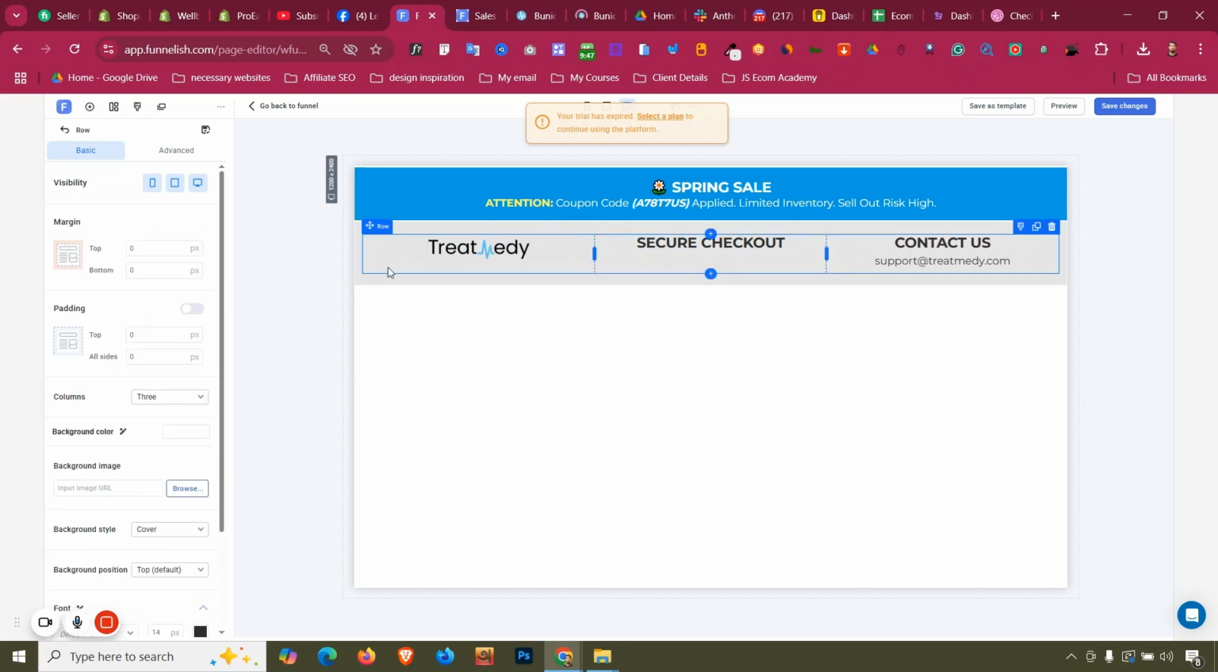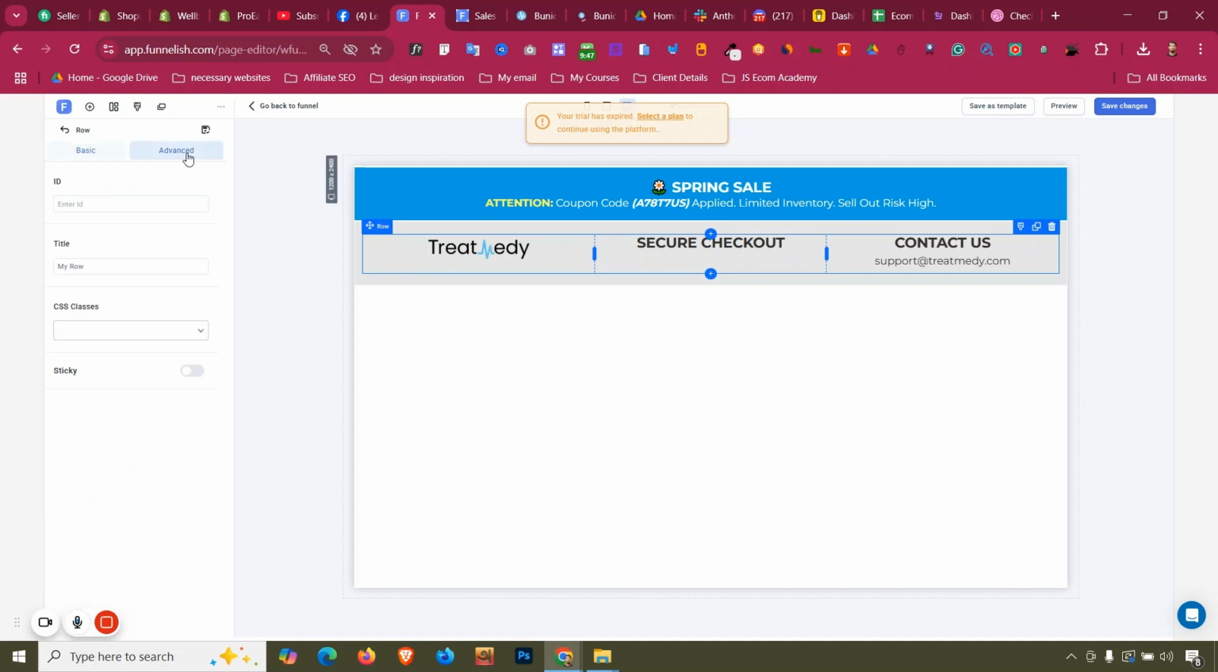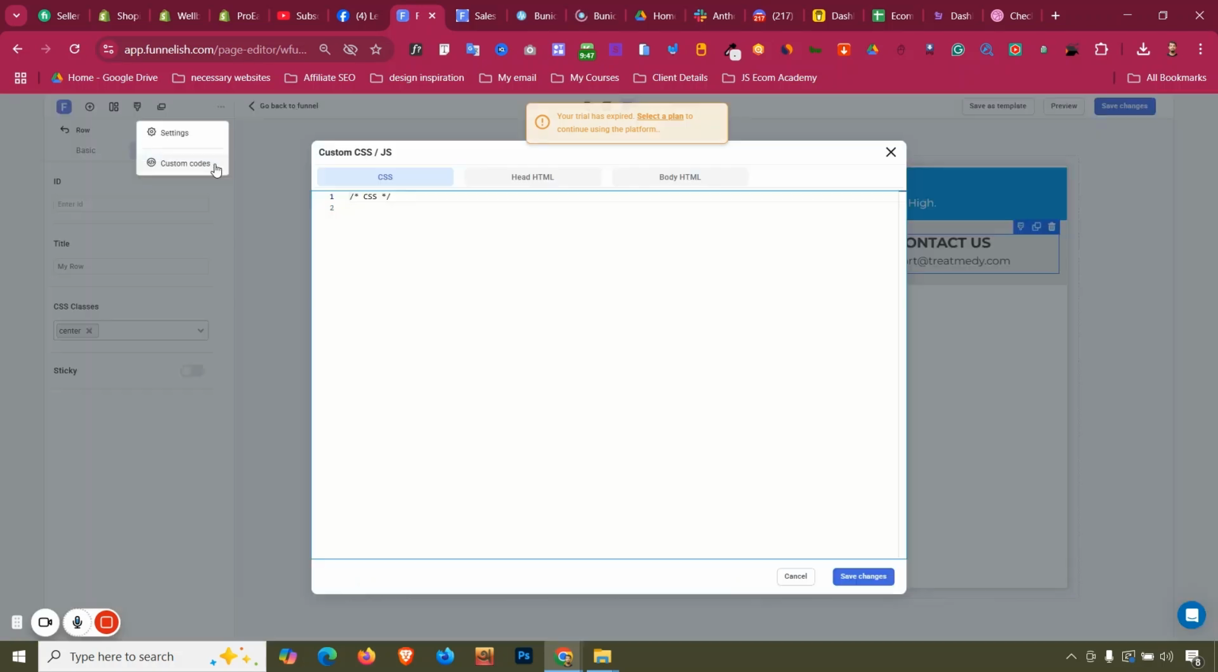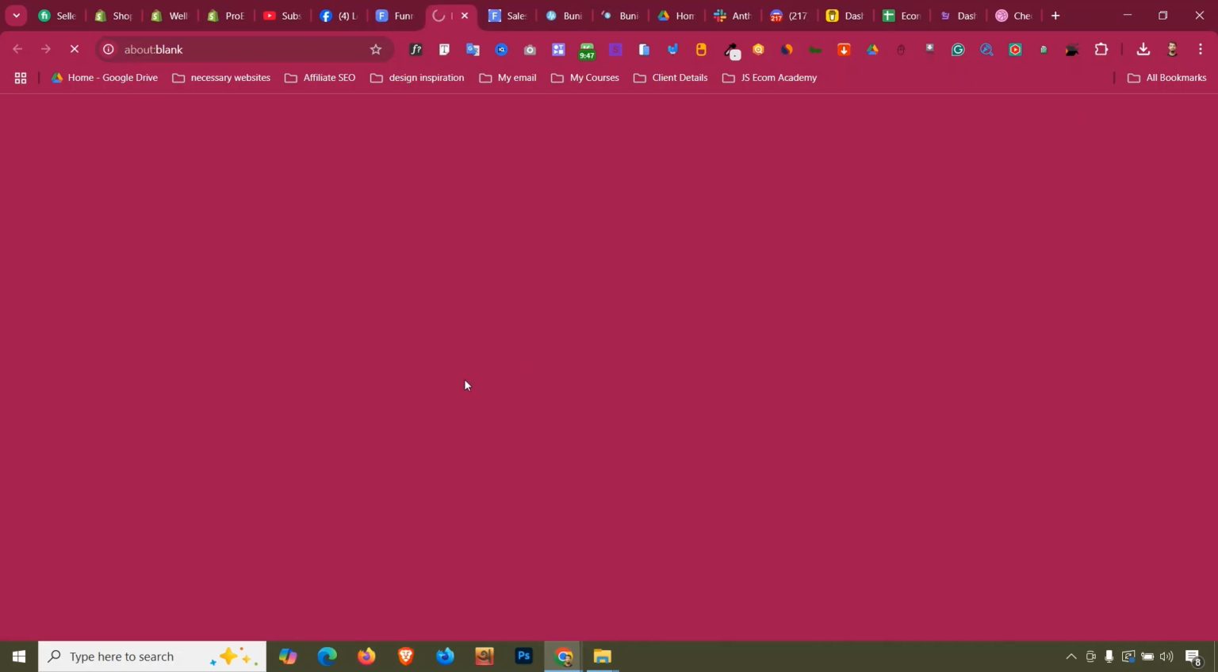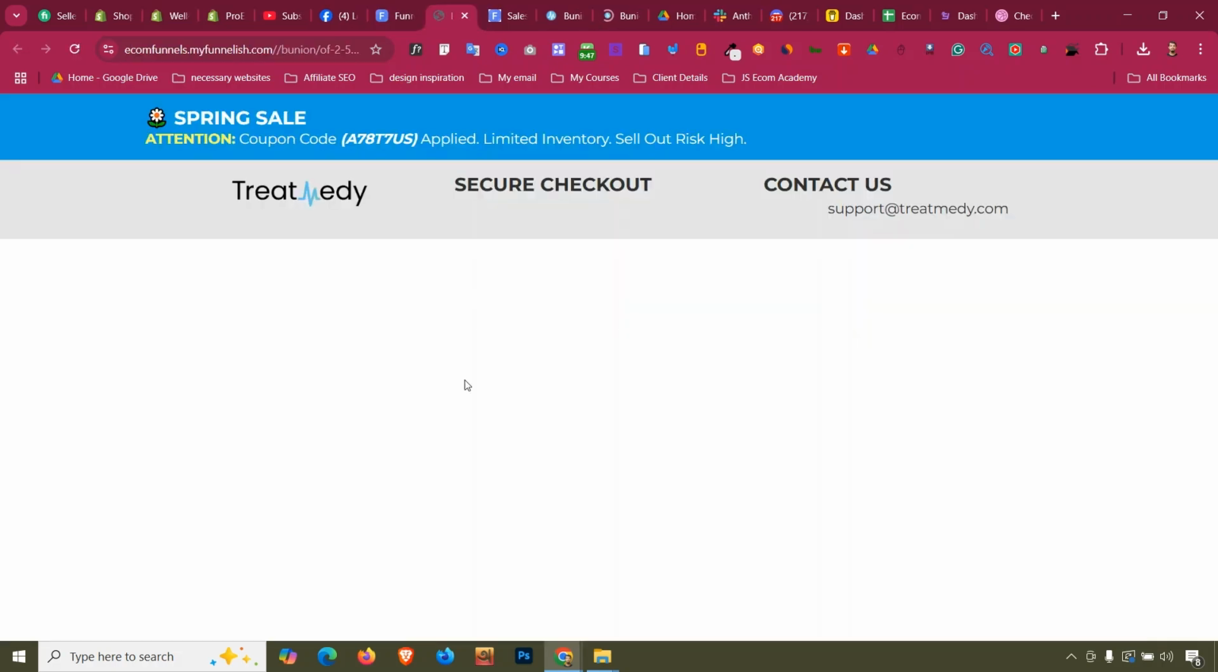So first of all, we'll go to the center row, and go to advanced and add a class called centers. Okay, and then we'll go to the custom css. First of all, let's save changes and see this page in preview so you can understand it better. So if I preview the particular page, you can see it is not in the center, and there is also an issue as always in the live page.